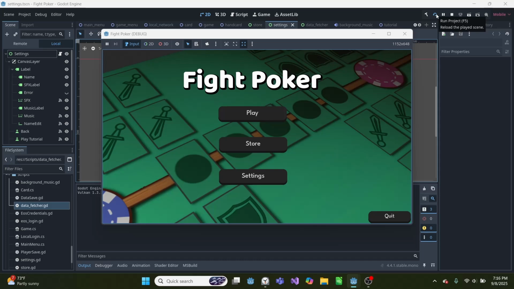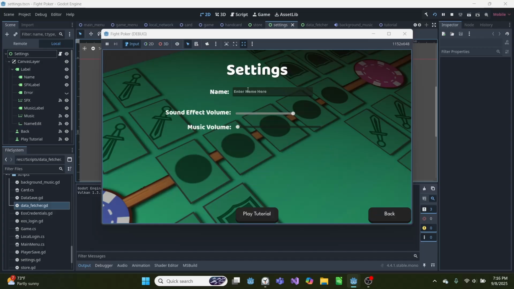In today's video, I'm showing off how to make a player save system in Godot 4. So as you can see here, this is the main menu for my game called Fight Poker. And if I go to settings, I have this spot to enter a new name. So I'll do my channel name, Carbone Dev.